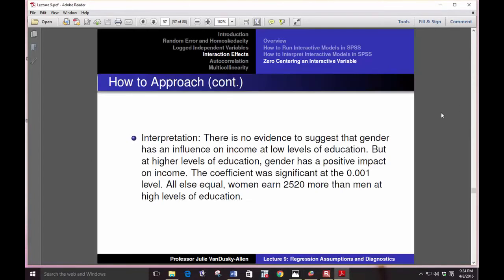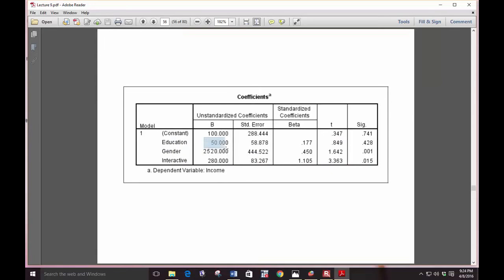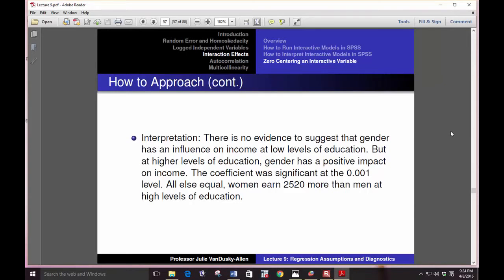So based on my results, I can say that there is no evidence to suggest that gender has an influence on income at lower levels of education. But at higher levels of education, gender has a positive impact on income. The coefficient was significant at the 0.001 level. All else equal, women earn 2,520 more than men at higher levels of education. Note that when I interpreted these results, I indicated what level education was at.